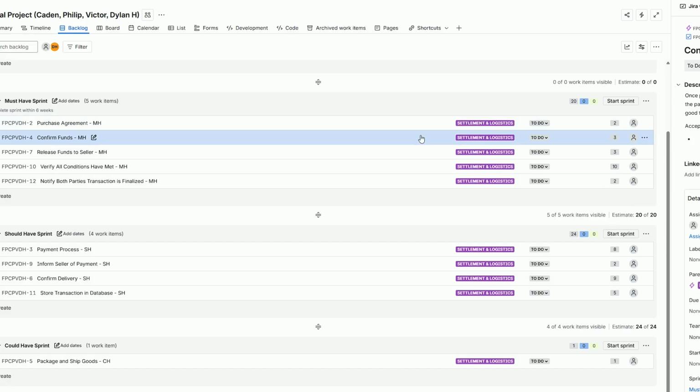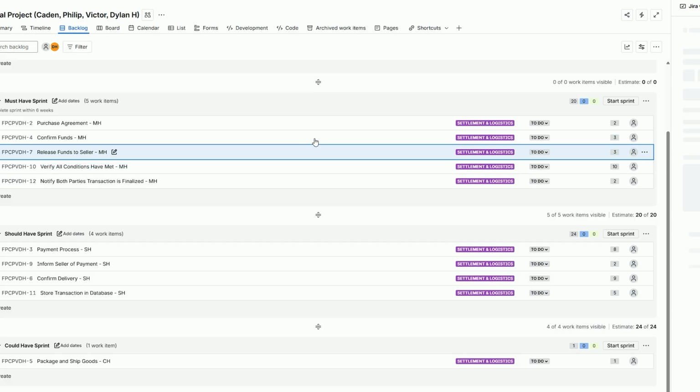Moving forward, we have to confirm our funds. So if the buyer's funds aren't appropriate, then we won't be able to send the funds to the seller for the seller to make their profit, and that's something they need and something they have to sign in the contract.